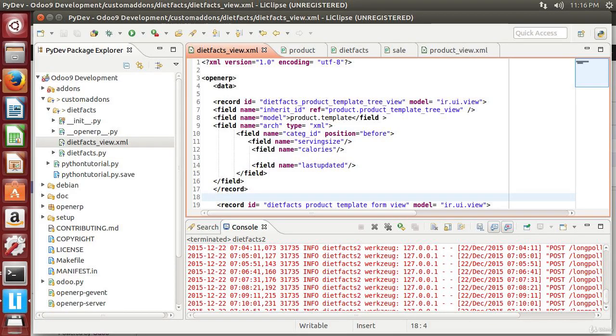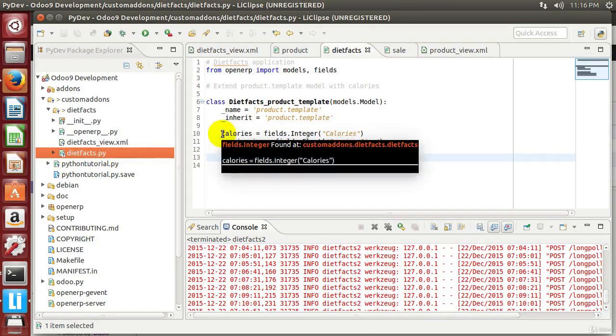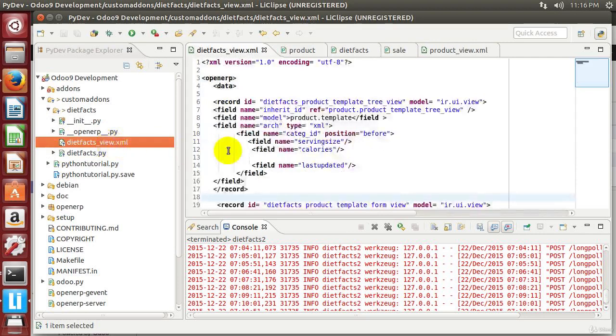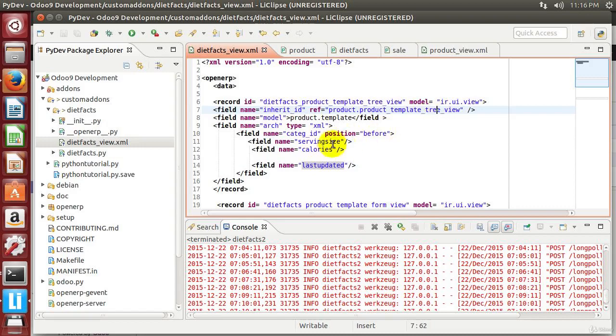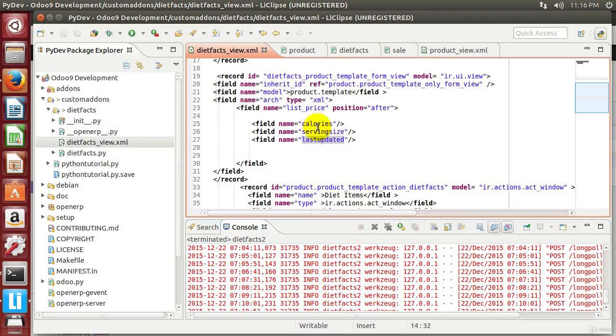And to review, in our previous sections, we've created a module, or an application, that extends our product template with 3 fields: calories, serving size, and last updated. And then in our view, we've also extended our tree and our form view to have these fields in them. So here we can see our tree view with serving size, calories, and last updated. And here we can see our form view with calories, serving size, and last updated.